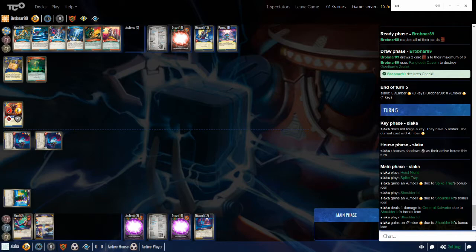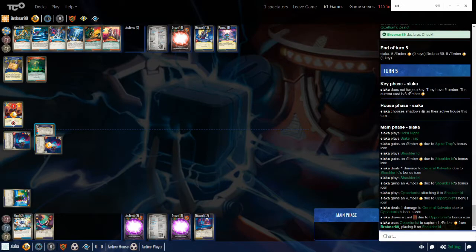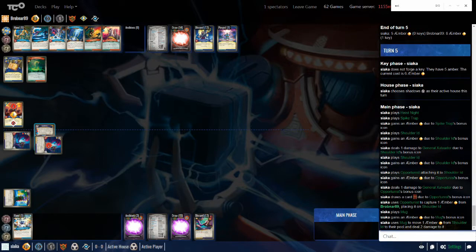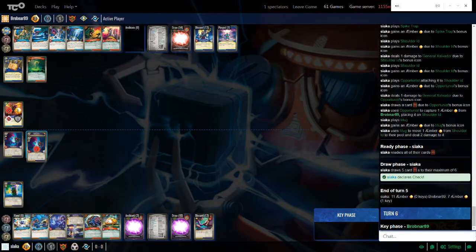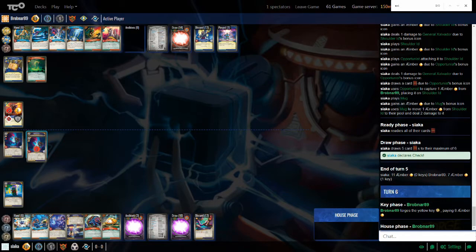All right, Opportunist. Put it here. Damage. I'm going to mug myself. Basically making it a steal. Yeah, no, that's a good move. Okay. Forge my second key. So I am up two keys to none, but with your big pile of 11 Aember and my one big Aember control play already out, I would definitely say this is not over.